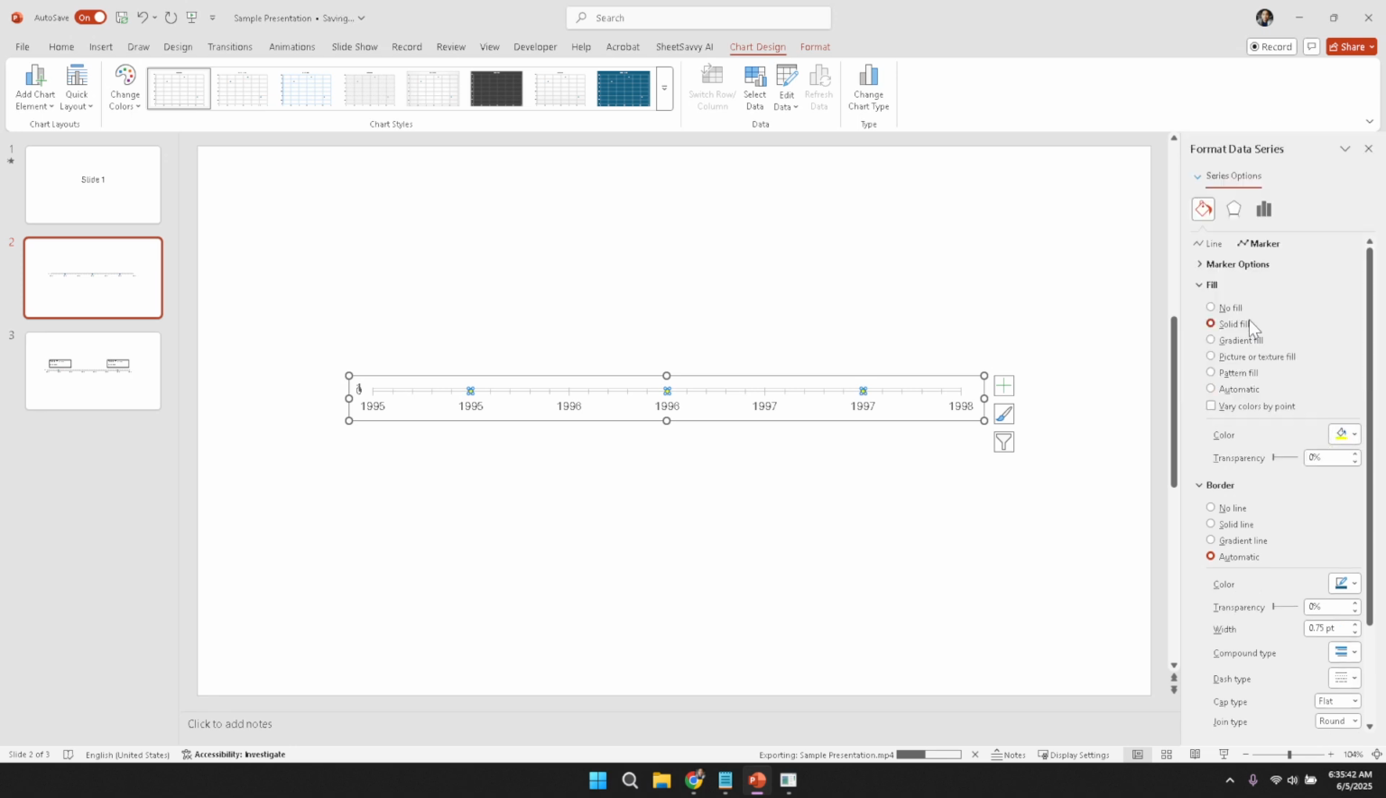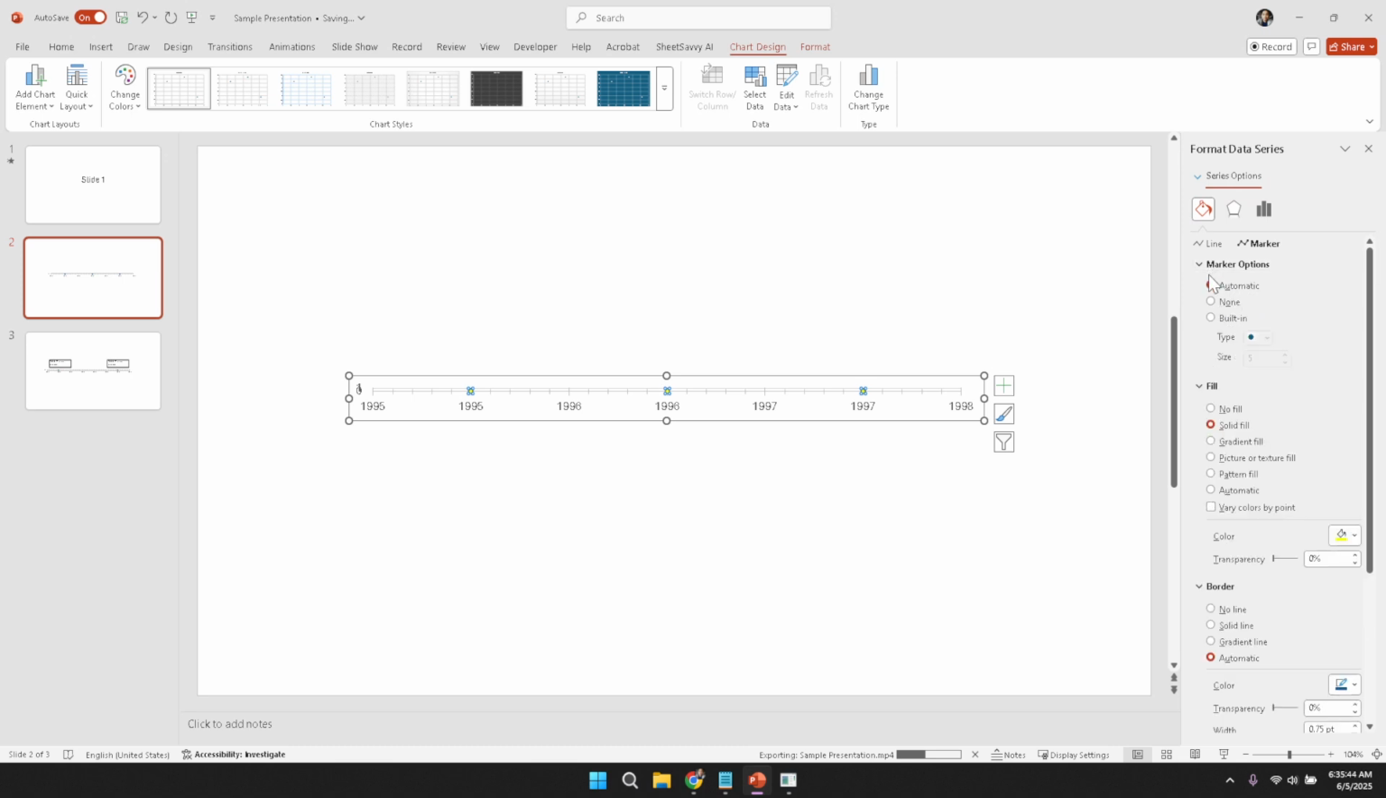After setting a new color, increase the marker size for better visibility. Return to the marker options located just above the fill section and select the built-in option. Increase the size of your markers further, ensuring that they are prominent and easy to see.